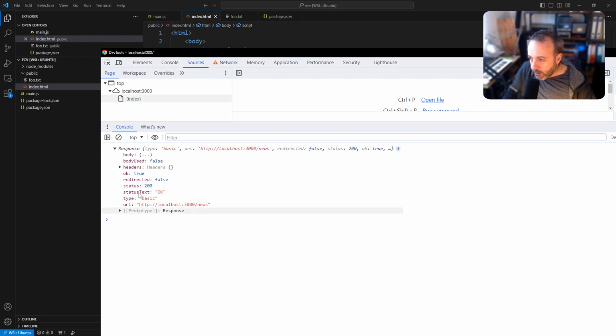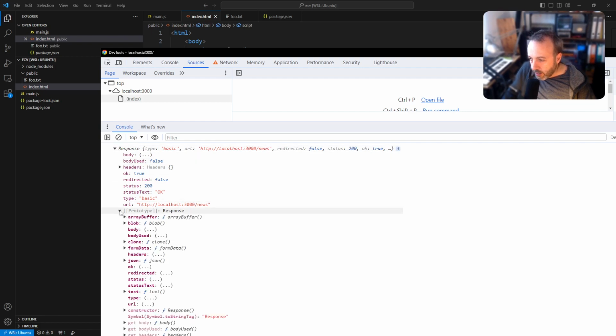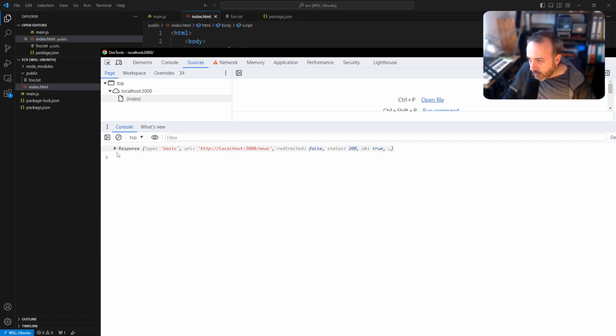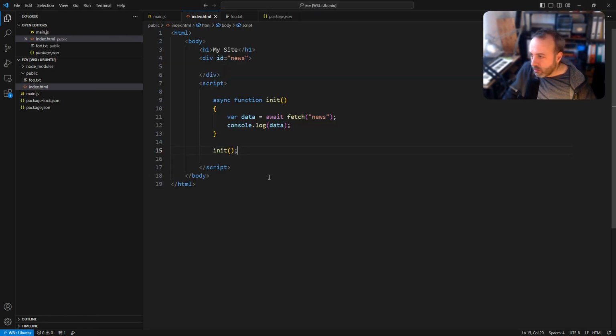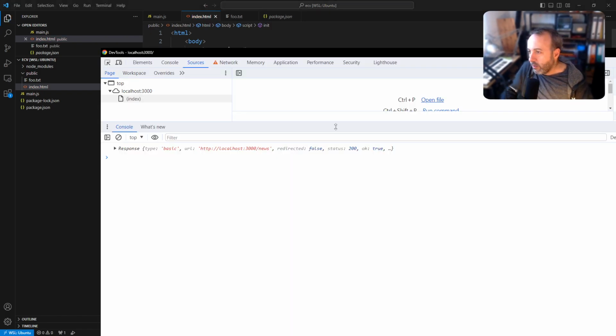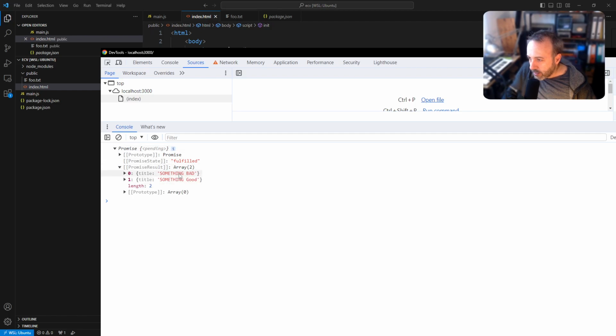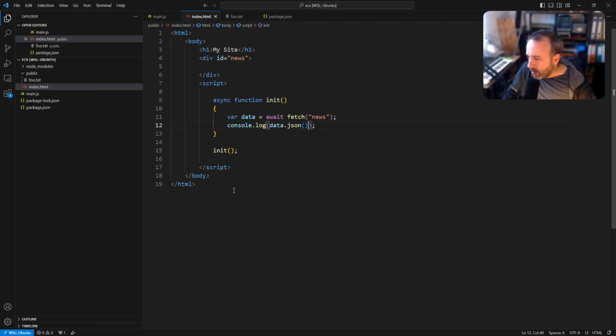Okay, but the problem is that the response doesn't contain the data. I want to have the data here, and if I say to JSON, I think I can do it. Let me see if it works. Not sure. If I go data JSON, I reload again. You can see I get a promise, and the promise has the data here. So this returns a promise, and I have to resolve it.